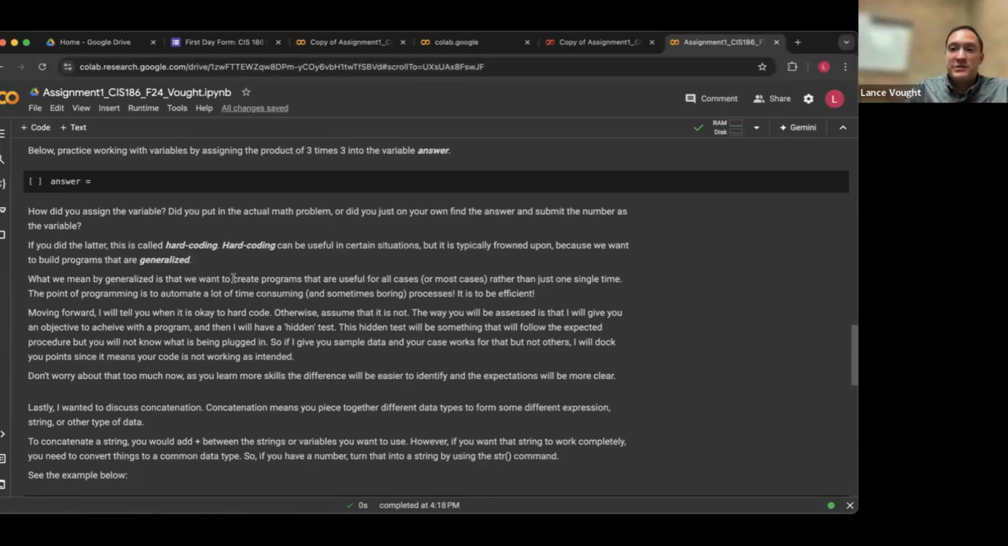So later on in the semester, when we start doing more real programs, one of the ways in which your grade is going to be based is the generalizability. So it might work for the example that I give you, but I might have a secret test case that it doesn't work for. And if it doesn't work for that case, it's not ready. It's not finished. So it might be enough to pass if it satisfies the condition that I'm requesting, but it might not be an A because it's not generalizable.